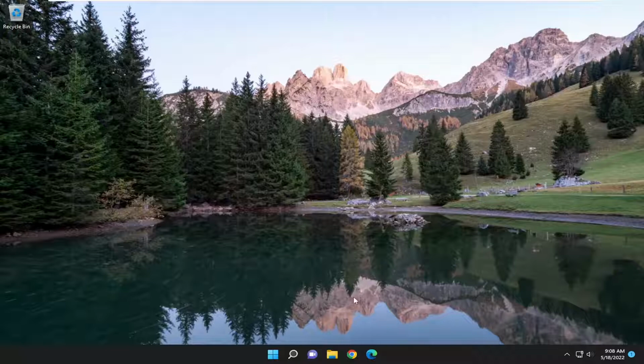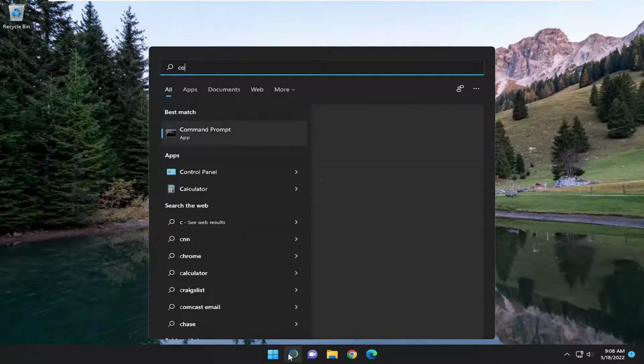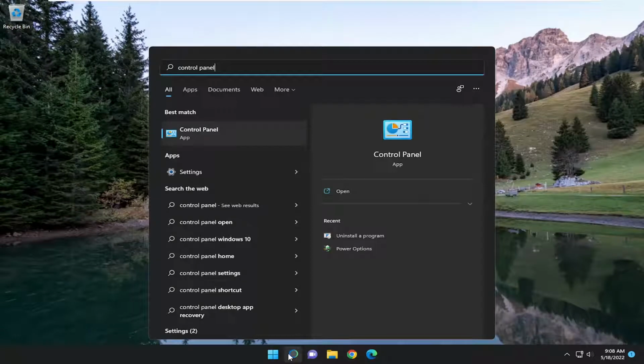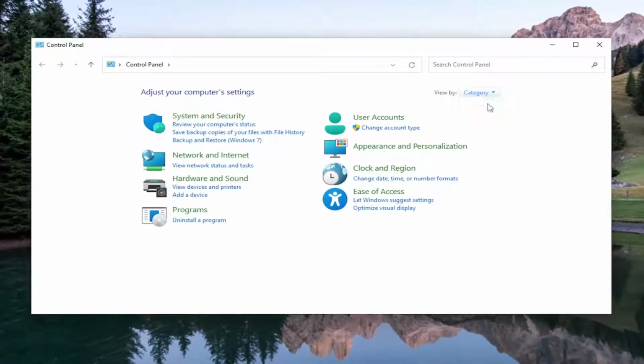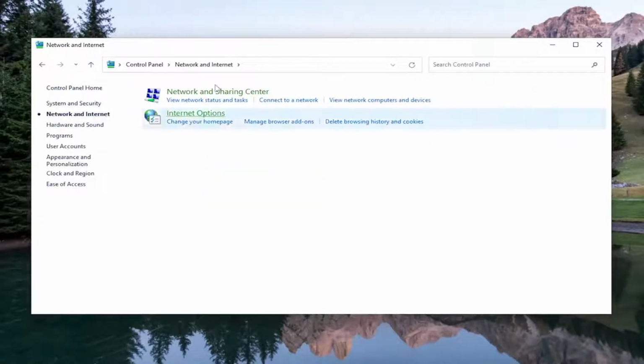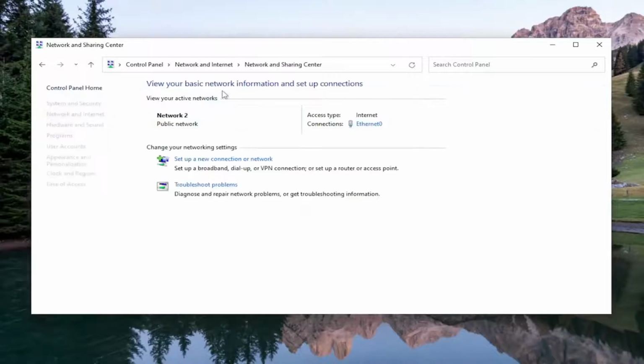So first thing I recommend doing would be to open up the search menu, type in control panel, best match should come back with Control Panel. Go ahead and open that up. Set your view by to category view and select Network and Internet on the left panel here. Then you want to select Network and Sharing Center.